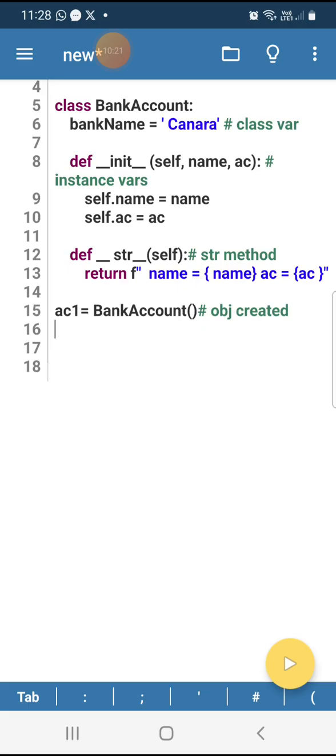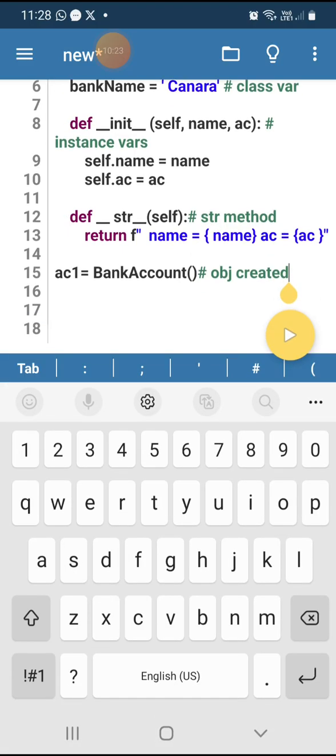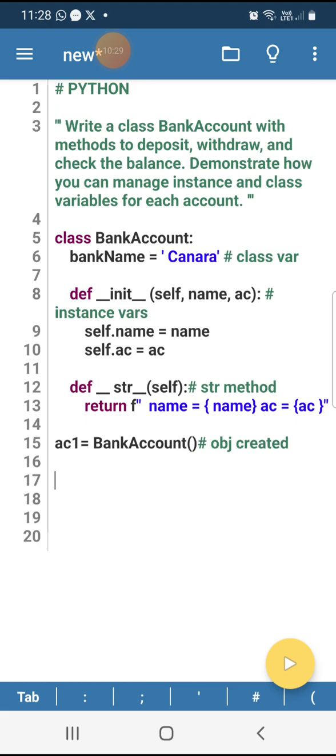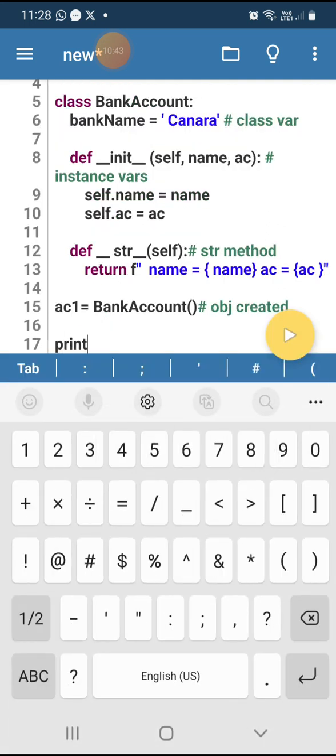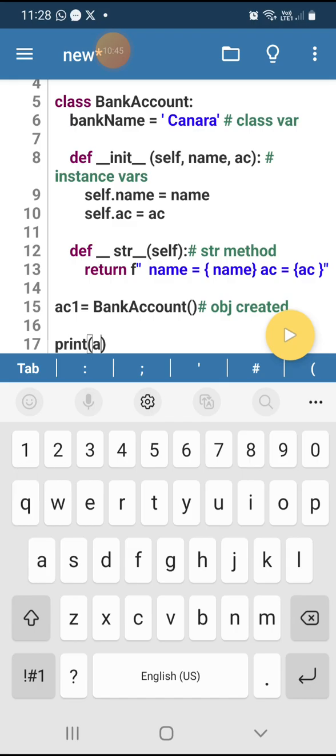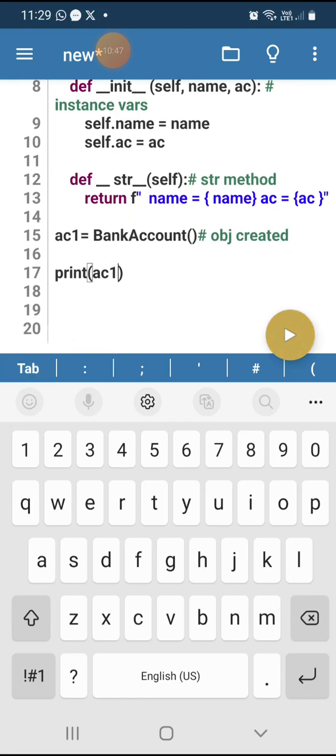So now object created, that moment if you want to print, what? As per your question, demonstrate how you can manage instance and class variables for each account. So how do you demonstrate, show, you need to show the print output for every object. So print, take the print of that object, AC1. Now you run this code.